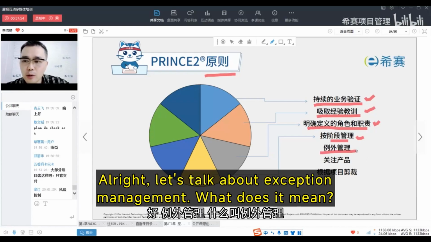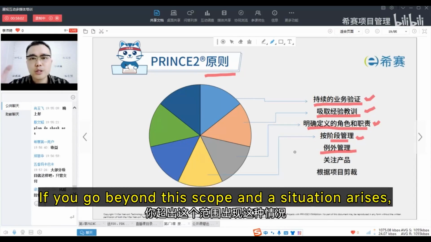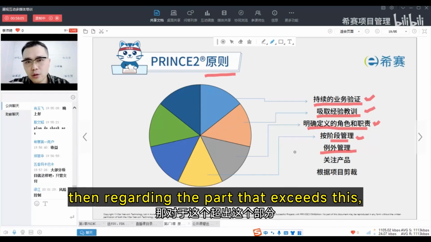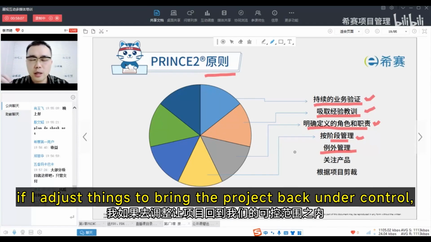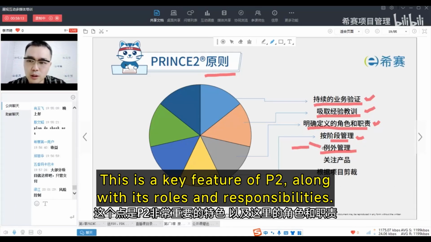Let's talk about exception management. What does it mean? You have a defined scope. Within it, you can manage things independently. If you go beyond the scope and a situation arises, then regarding the part that exceeds this, if I adjust things to bring the project back under control, that's what we refer to as exception management. This is a key feature of P2, along with its roles and responsibilities.